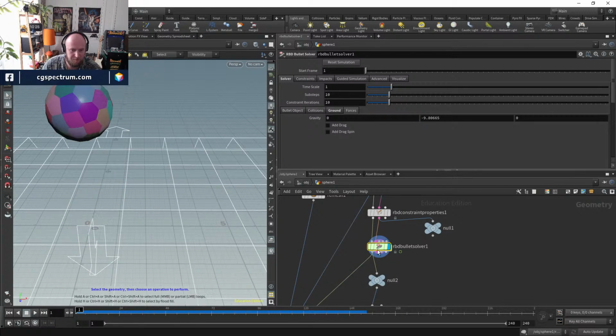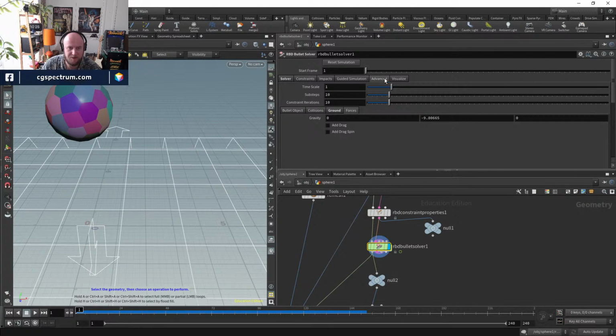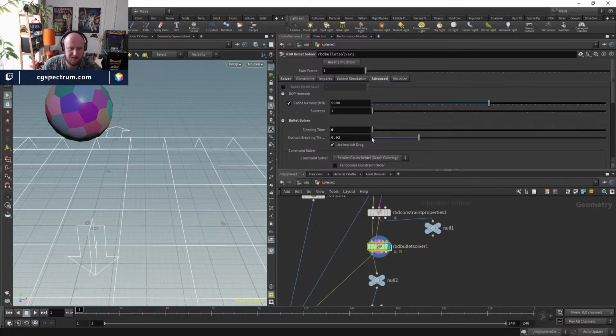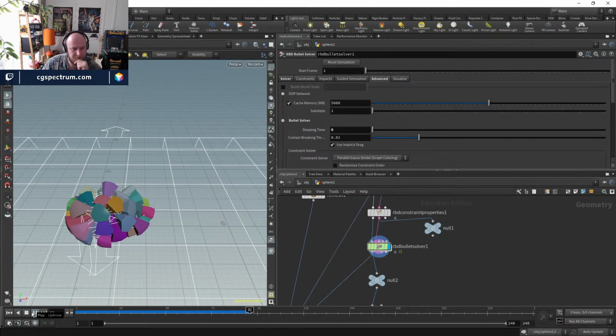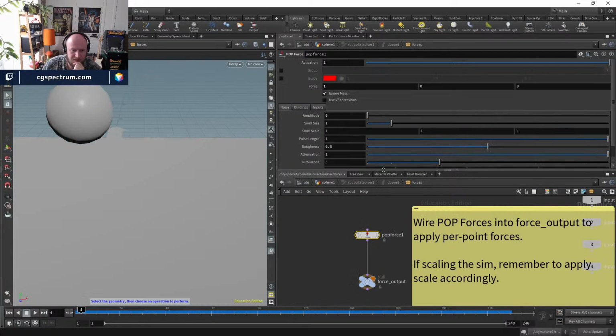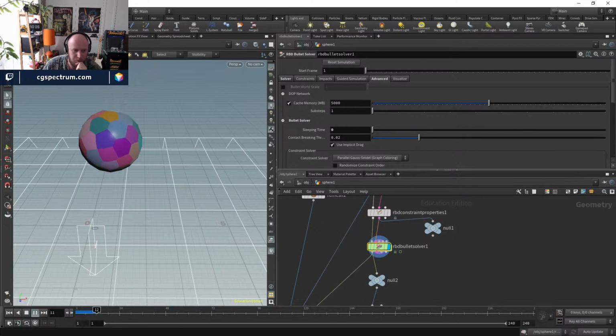So it hits the ground, it freezes. I've noticed with this RBD bullet solver, you see how they just completely freeze there and stop moving? Under advanced, I think, there's a sleeping time, and the sleep seems to kick in super early. If you set that to 0, you can see they still keep moving. So let's put this up to 10. Hit play, see what we get.